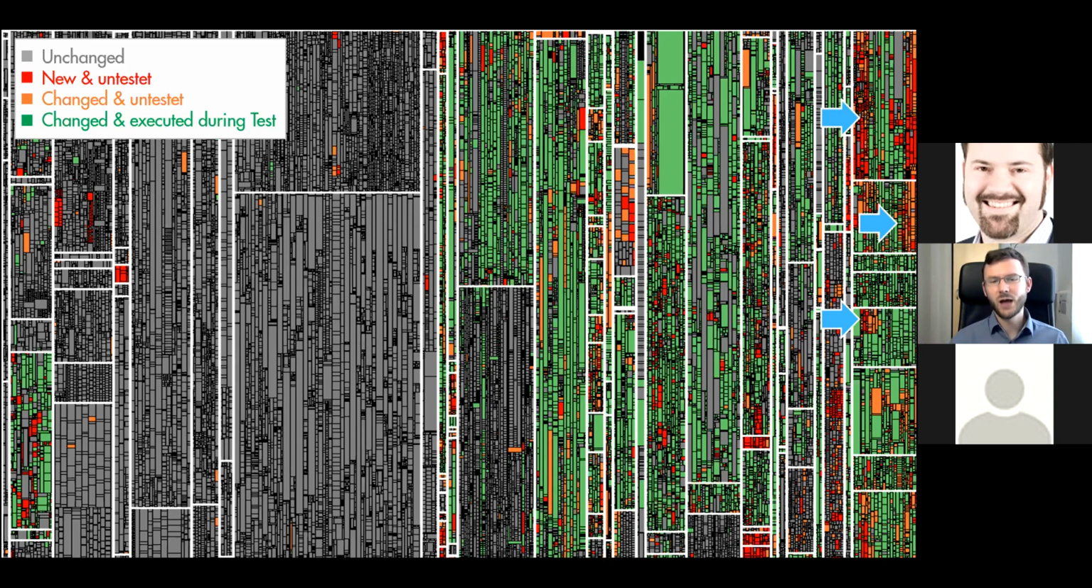So I hope you can see how, even if there's a lot of code changes and it's a large code base, this kind of picture can still help you get a good feeling about how risky a release is right now, and whether we still have untested functionality that we want to retest before we do a release.